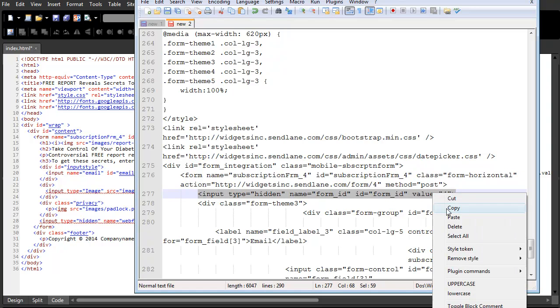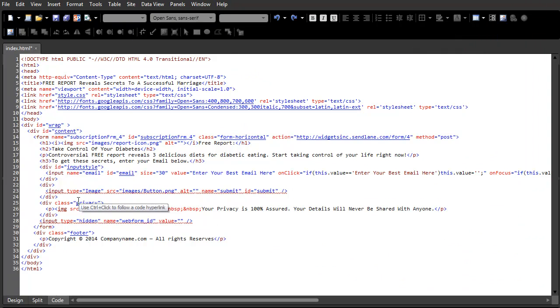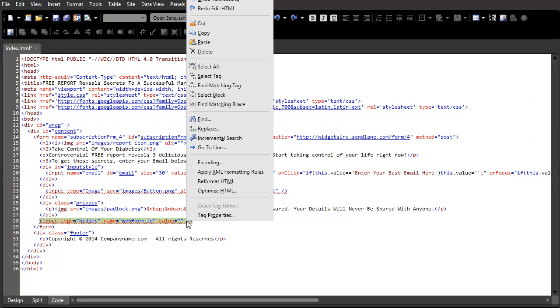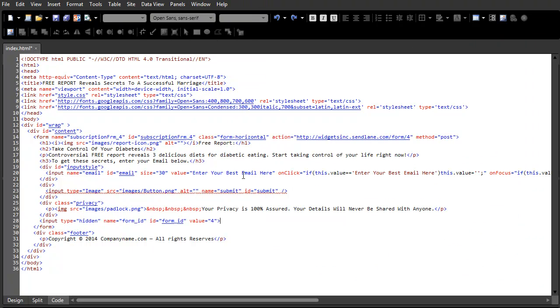Right click and copy. Come down here to line 28 where it says input type equals hidden. Copy from bracket to bracket. Do that, then paste and save. So I think that's pretty simple. You're just replacing 2 specific lines, and you're replacing the exact same lines in either GetResponse or SendLane.